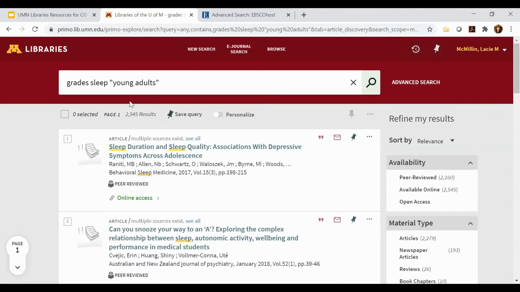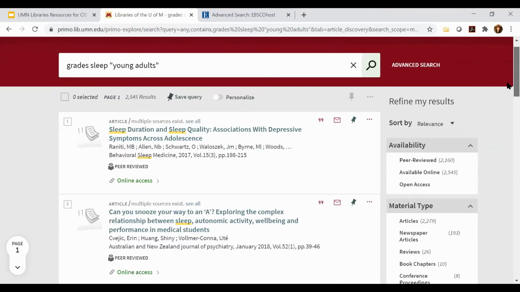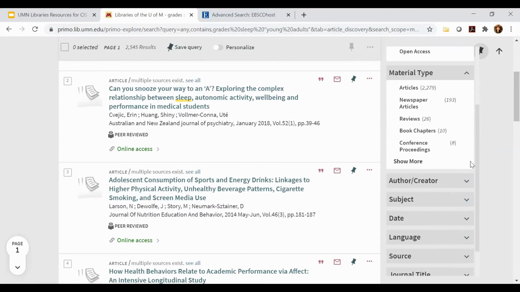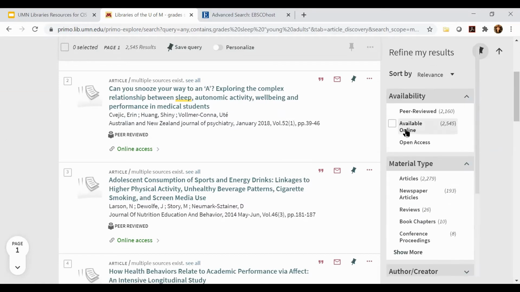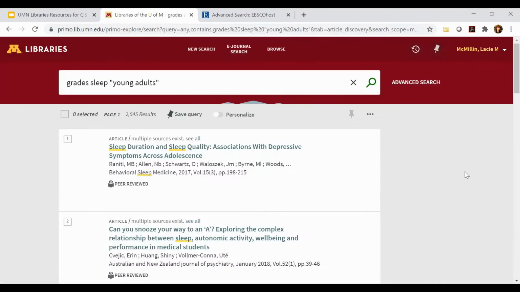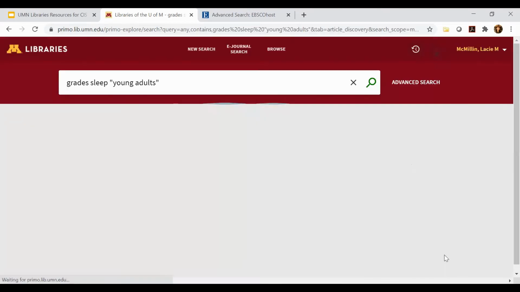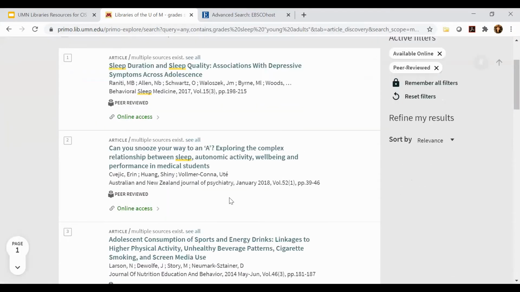Much better. Now we look to our filters. You can filter the type of source, the date, different subjects, and you can even choose sources that are available online and sources from scholarly peer-reviewed journals, or the sources that have been vetted by experts in that field. Once you have found something you're interested in, click on the link.